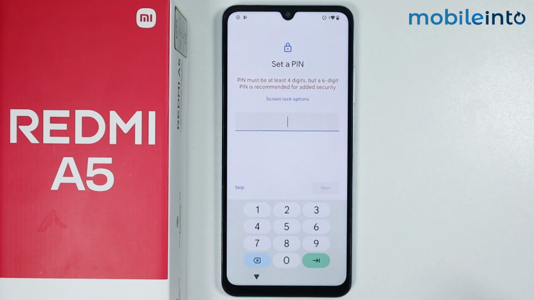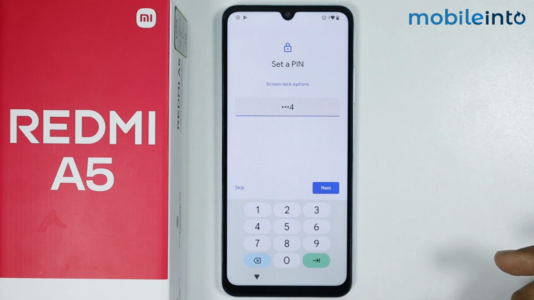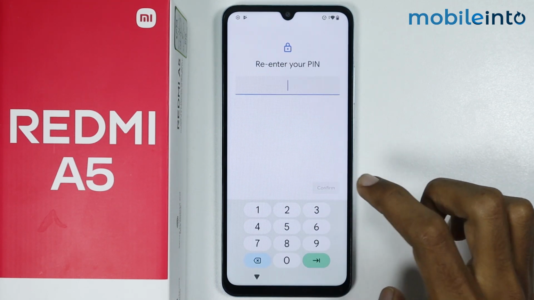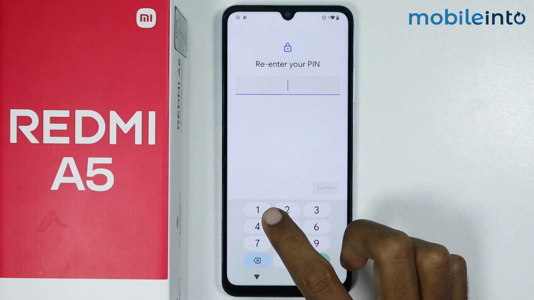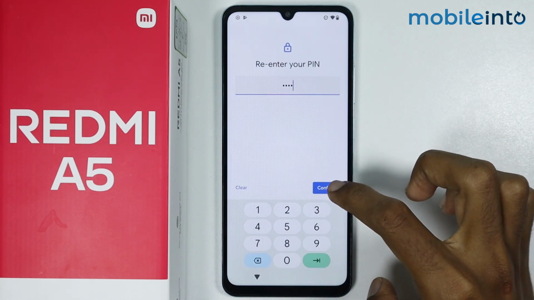Now just create a PIN of at least 4 digits. Now just tap on next. Now just enter the PIN one more time to confirm your PIN. Now just tap on confirm.